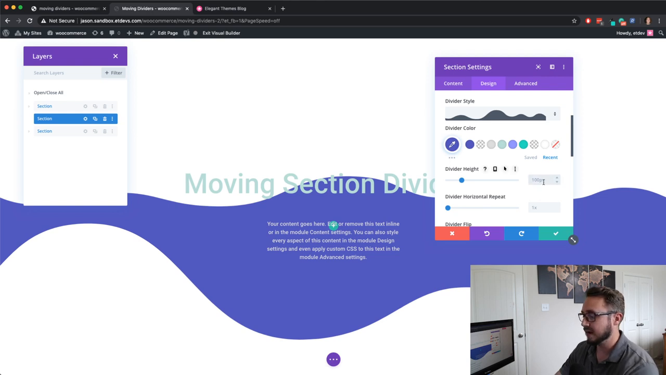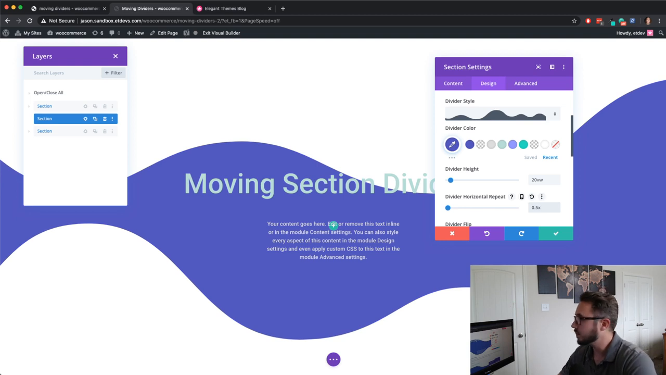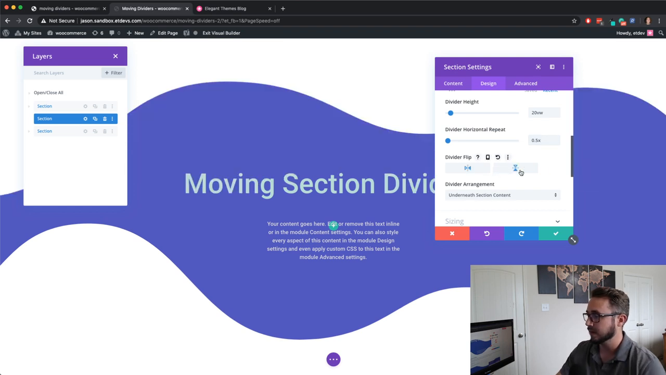All right, so I'm gonna do a divider height to match. Let's do 20 VW. And let's do the divider horizontal repeat to, let's see, 0.5 this time. A little bit different. And let's go ahead and adjust our divider flip both horizontally and vertically. And you can play around with those however you like. I kind of like the way this design looks, so I'm going to stick with it.